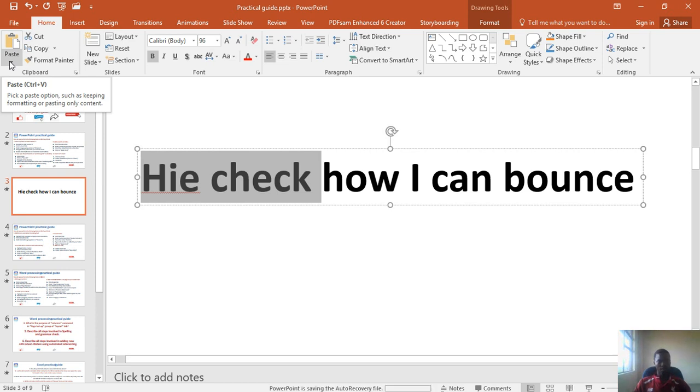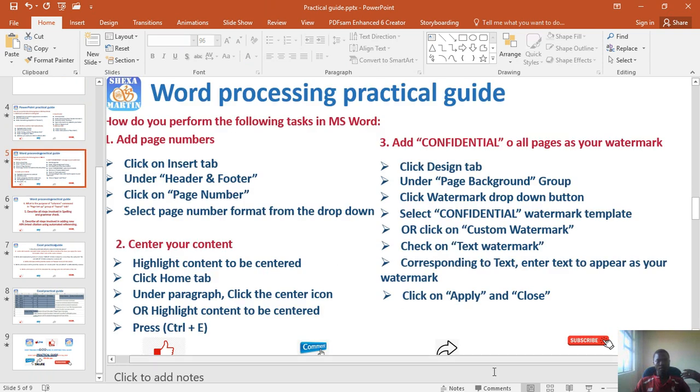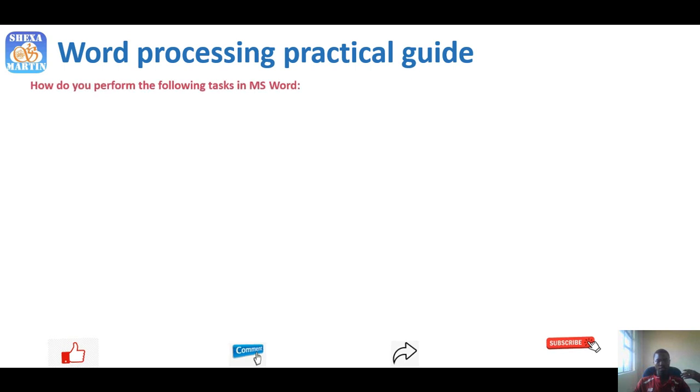That's it. That's how you write shortcut answers to practical questions. So now let's talk about the word processing practical guide. How do you perform the following tasks in Microsoft Office Word?